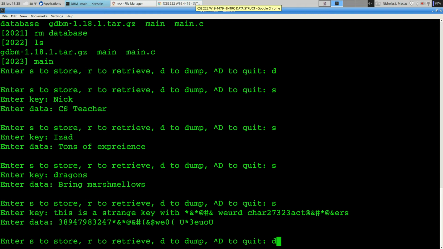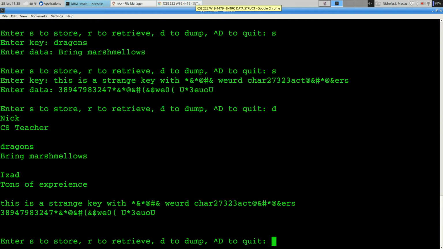But I can say dump, right, and show me everything that's in my table, and there's a complete list of all the key and data pairs. And it's not in order in some sense, right, because I put in Izad before I put in dragons, but dragons came out first. That's okay. There's nothing about these iterators that say you're going to get these keys in a particular order. And that's typical of iterators also.